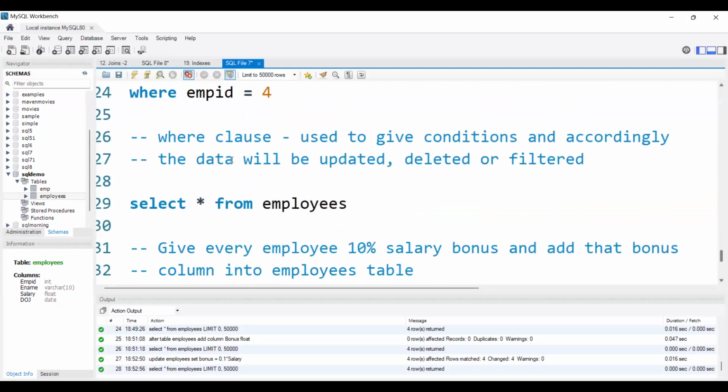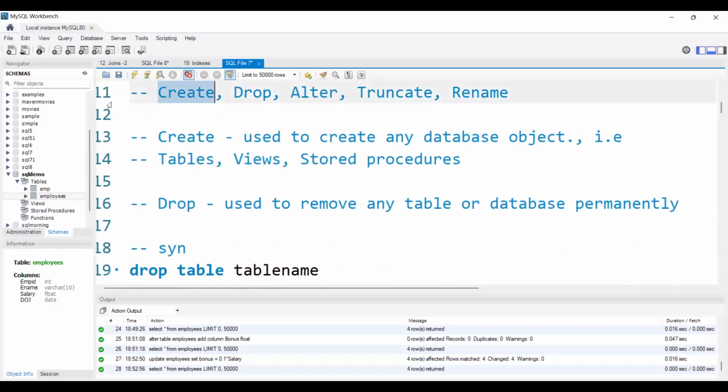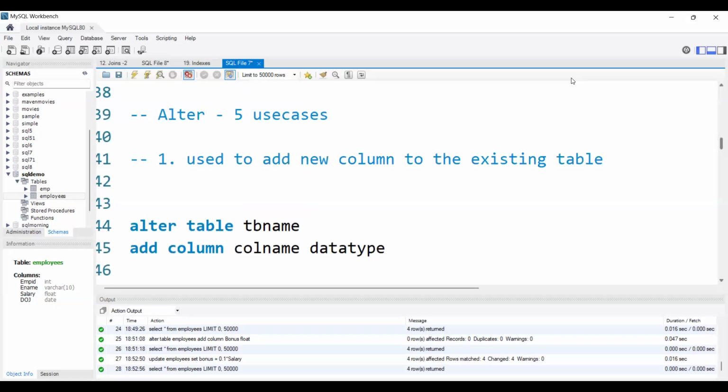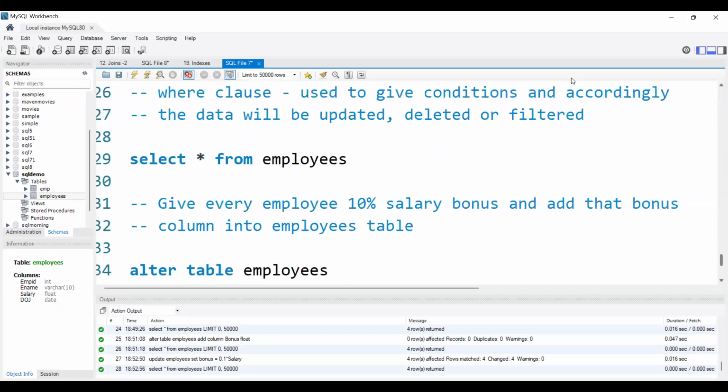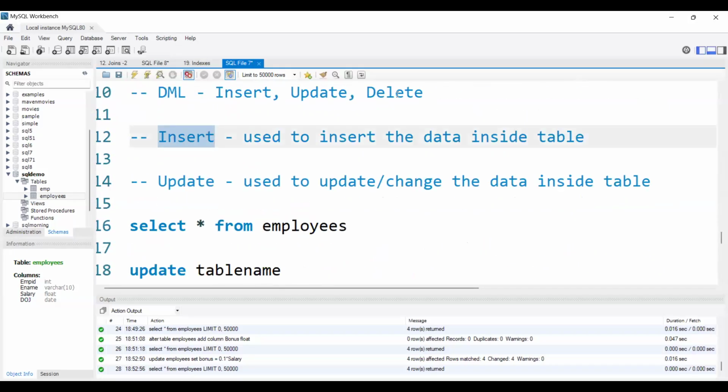DDL commands mostly work on the structure of the data. We are creating the table; drop means we are removing the table; alter means we are making some changes on the columns of the table. Truncate, here also the table structure is affected, as data is removed. Here again renaming the table. Whereas DML commands work on the data inside the table. DML, three commands we have: inserting the data, updating the data, deleting the data.